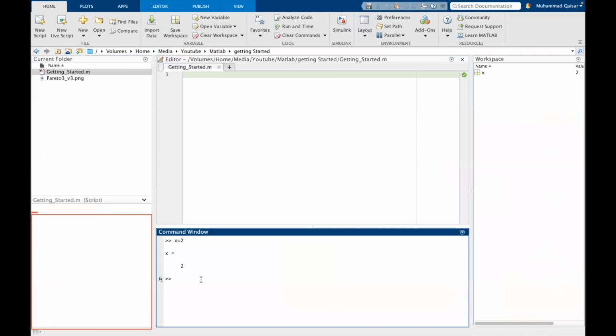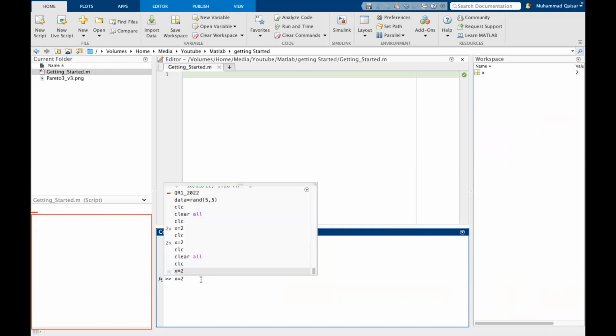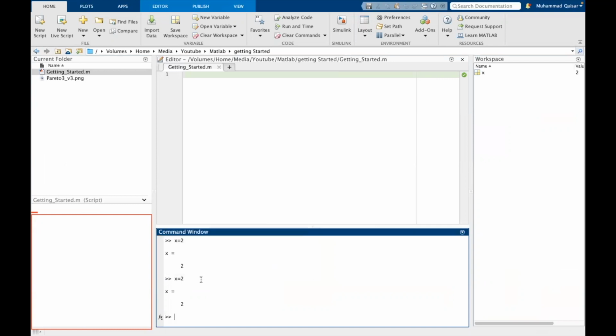There is another good command, like for example, you are writing something and you want to write it again. For example, you want to say x equal to 2 again. You will hit the up arrow button on your keypad, and you can see a bunch of commands in the history will appear, and you can select any one of them, right? So let's say enter, and you can see x is equal to 2 is assigned again.